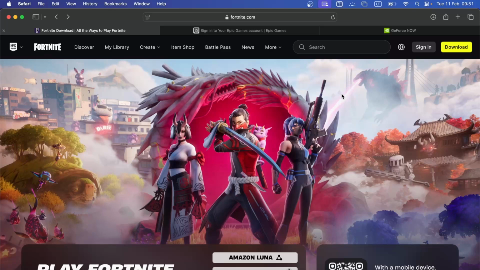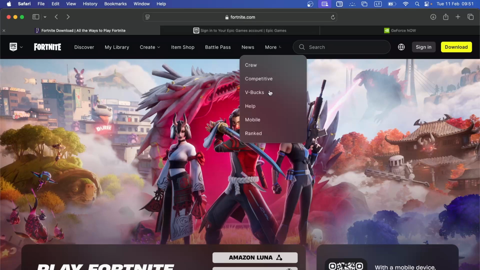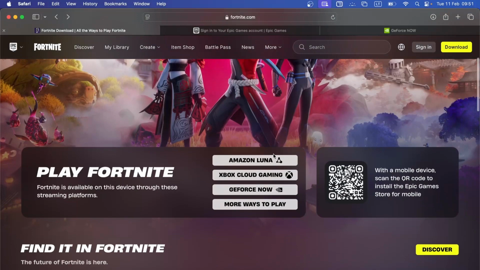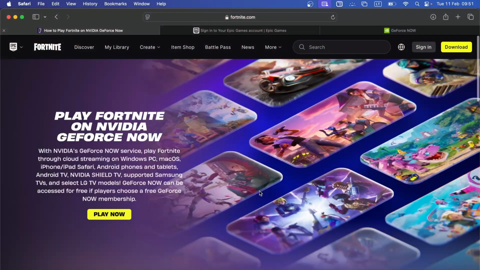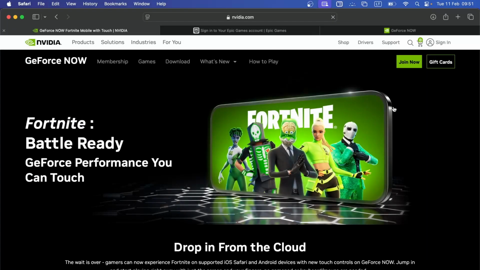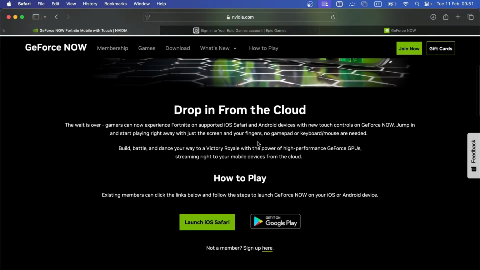First of all, you want to go to Fortnite.com and then you will see options, play Fortnite, and here you need to click GeForce Now. You will need to download GeForce Now in order to play on Mac OS. So we're going to click play now, and after that you will be redirected to the GeForce Now option.